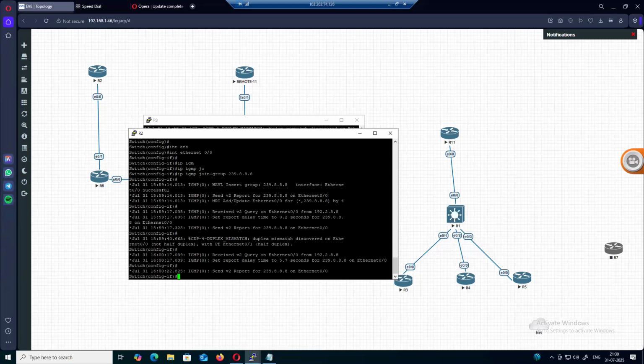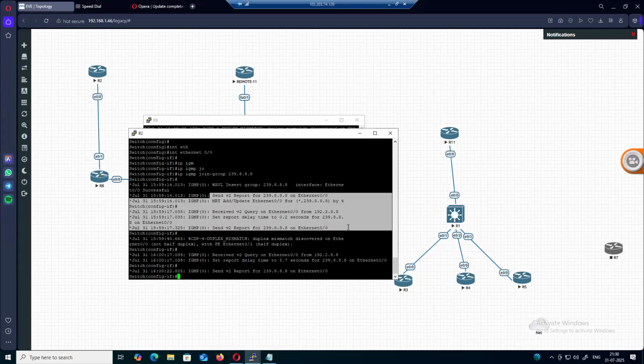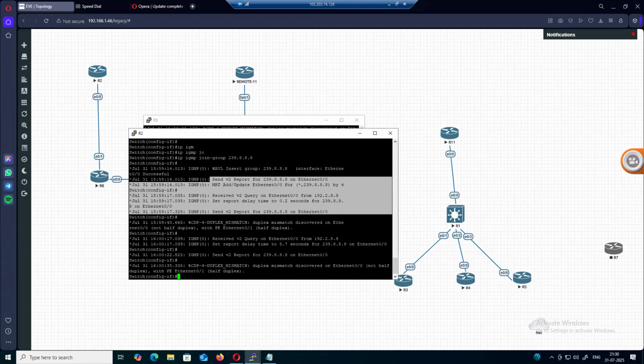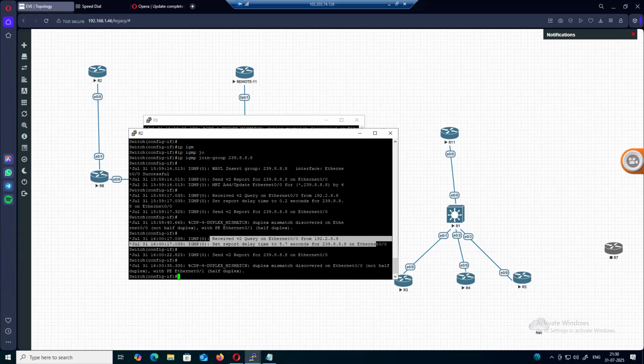The destination is my multicast group. I'm expecting traffic from any source. This is my IGMP version 2 message. See, a query is received. It happens periodically, you know, right? As in the last session, I explained the query part.